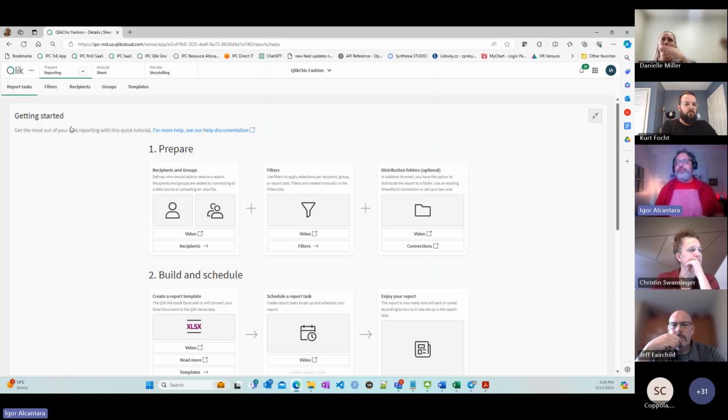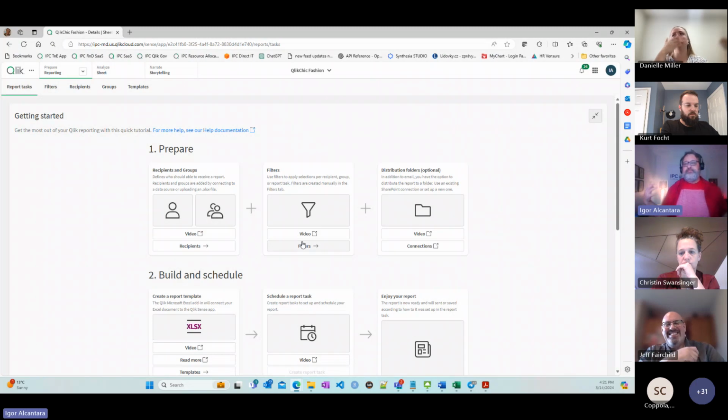So I basically have 2 different major steps. I need to prepare the application for the report, and then I will build and schedule my report. And then within each one, I have these sub-steps that I need to follow. And I have a video for each one of them, but the video, there's no alcohol, it's not as fun as our presentation, and it's not as detailed. And then I got buttons here that I can click and perform what I need to do.